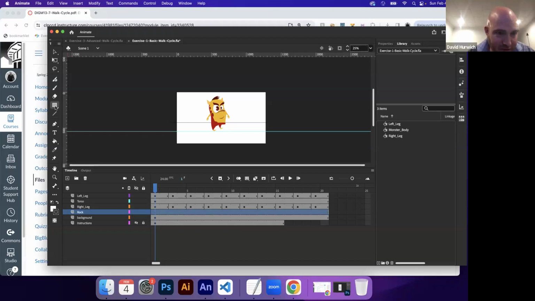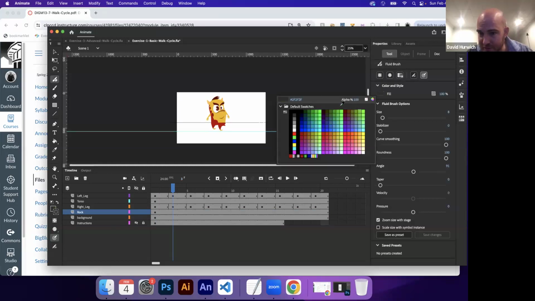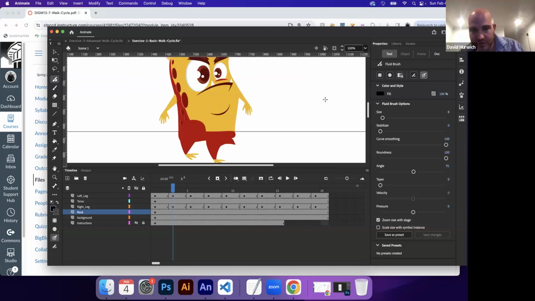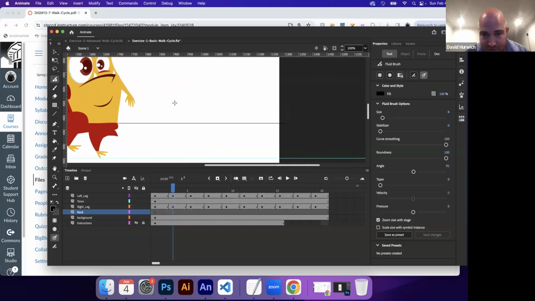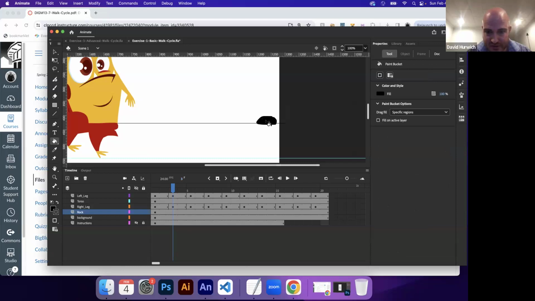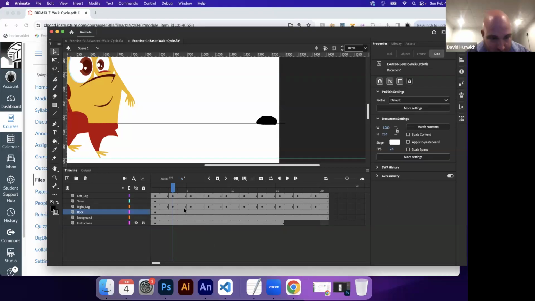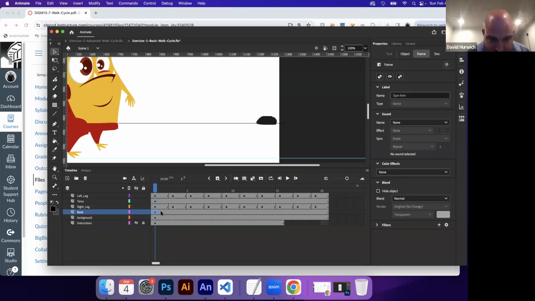Okay. And I'm just going to draw a little rock. So let's make this black. All right, there's my rock. Let's fill it in. All right. I want the rock to start here. And then I'm just going to copy this and move it to the left.